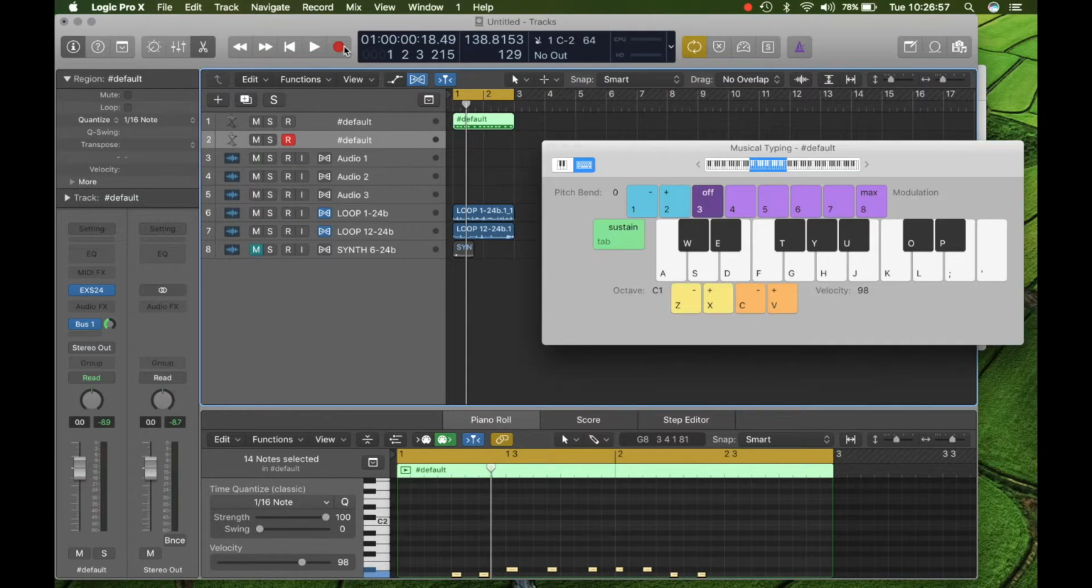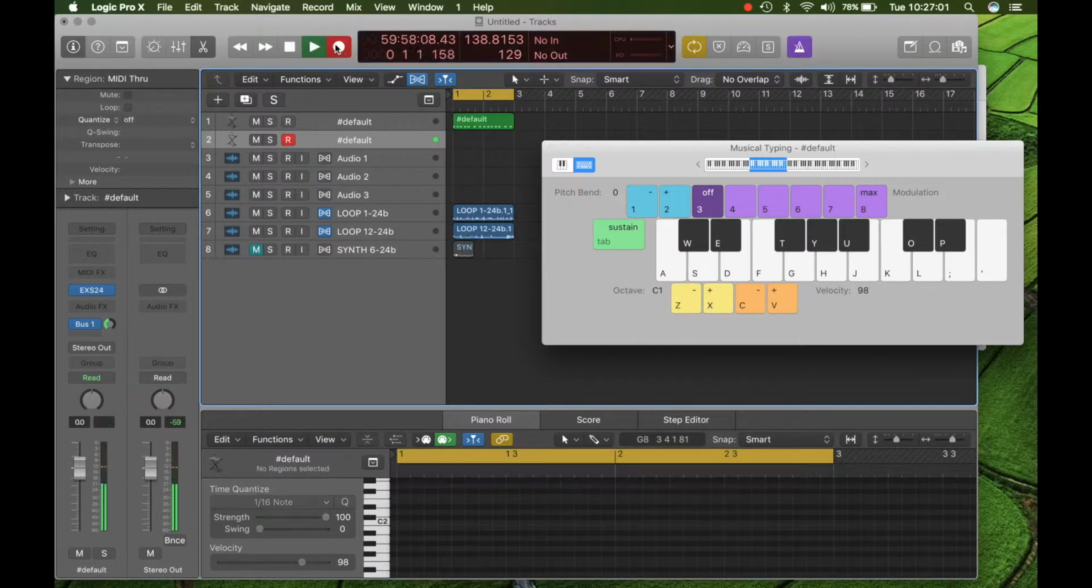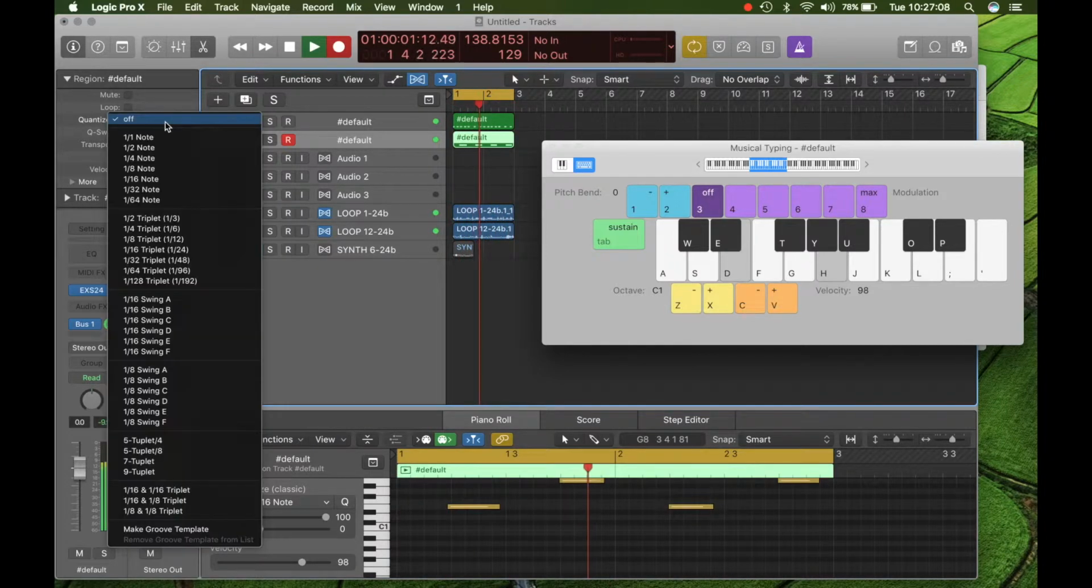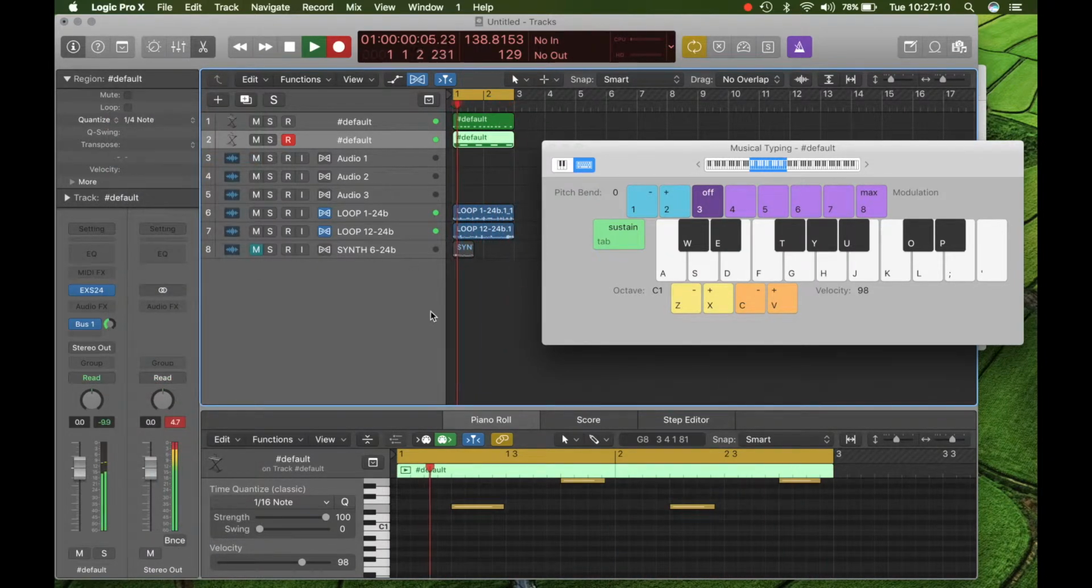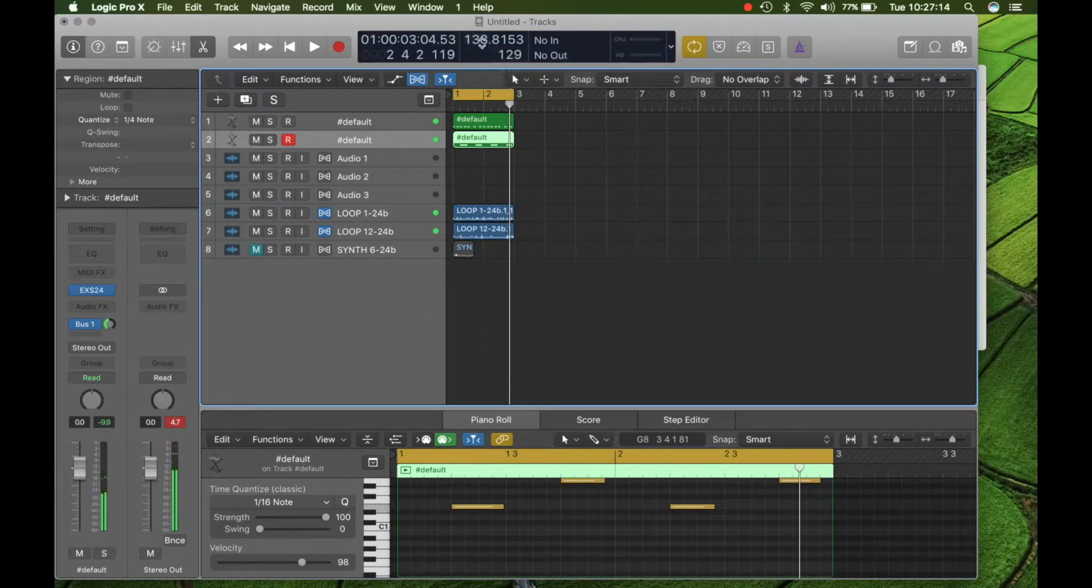And let's give it a record. Quantize it. Very nice. And what we can do now, obviously we can speed it up loads more if we want. Or slow it right down, just create something chilled. Bit more of a hip-hop type feel.